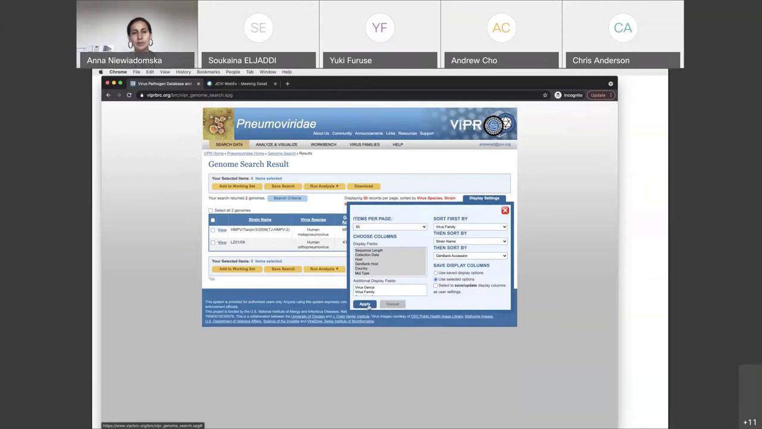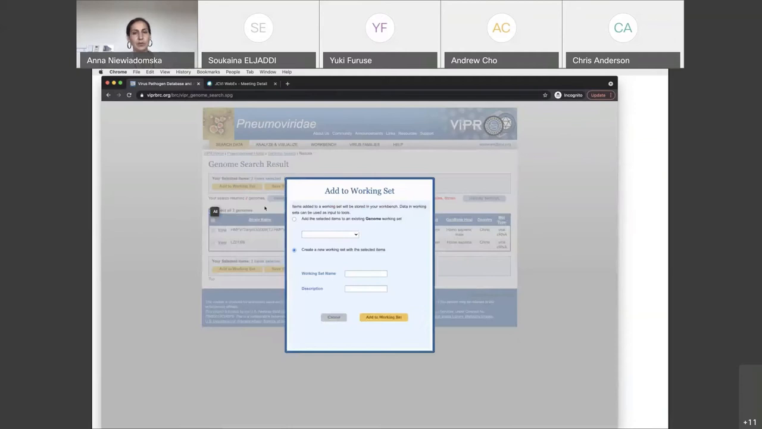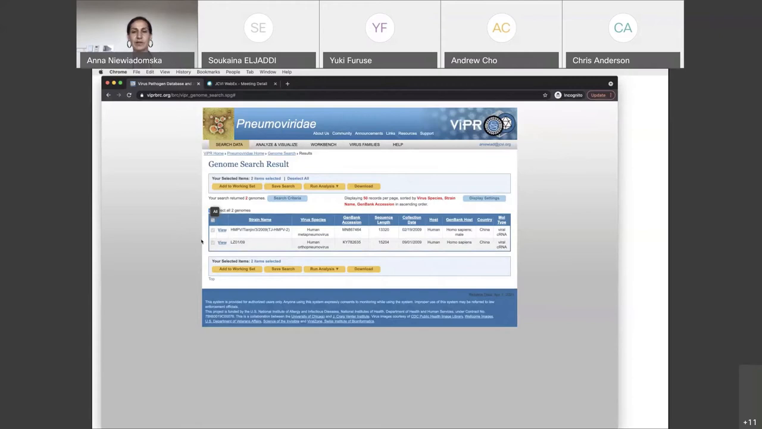And finally, I just want to point out that you can select your data and save your search by clicking add to a working set, which you should be logged into your ViPR account to be able to save. And then you can either add it to an existing working set or create a new one over here.